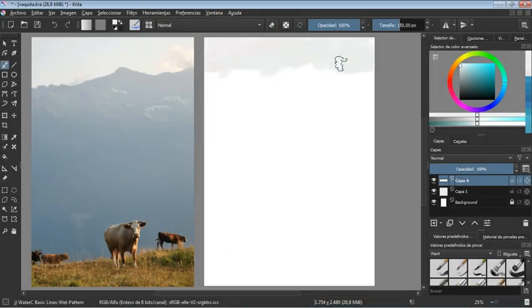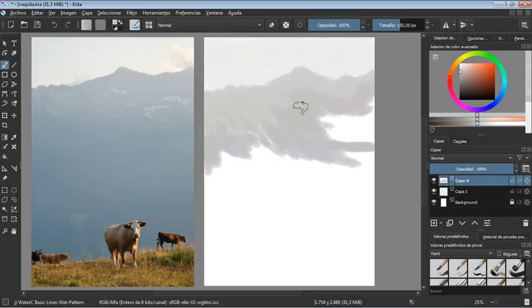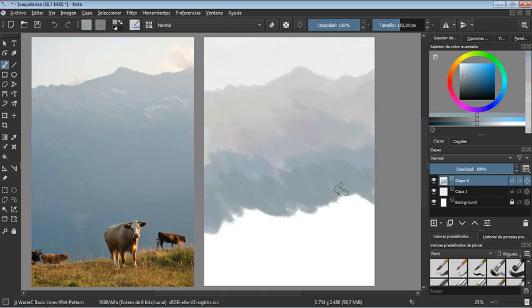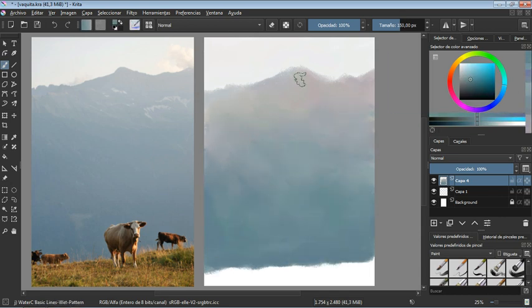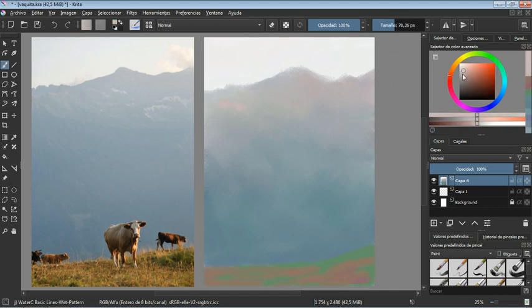For this one, I wanted to try and create a really smooth transition. And I found out that the Water Basic Lines Wet Pattern Brush. Man, what a long name for a brush. And the water pattern brush were perfect for that. I put the color with the basic lines brush and blend just a bit with the water pattern brush.